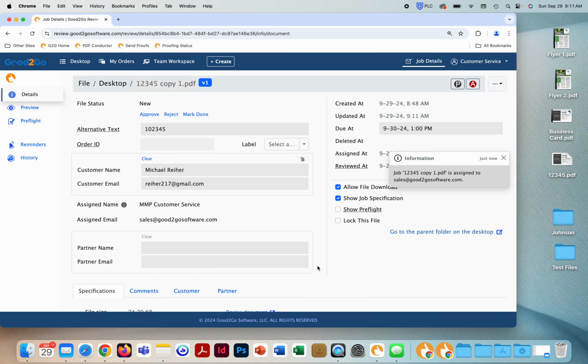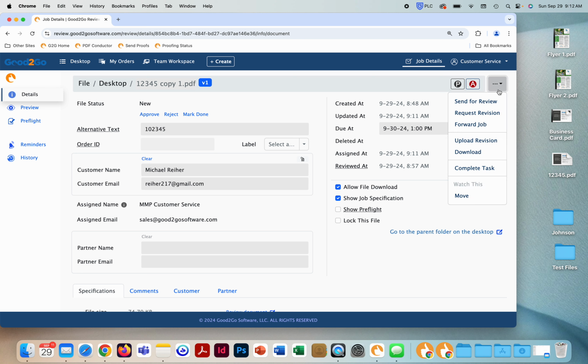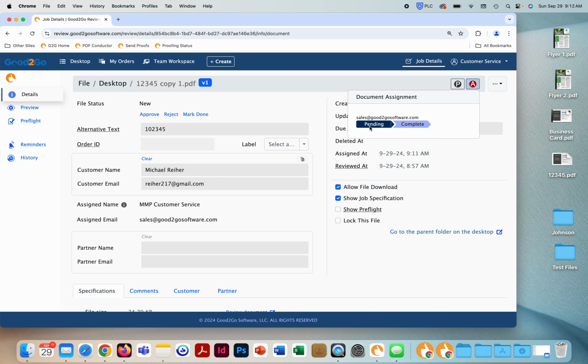So now that job is actually assigned, and you can see there, if I need to go back to the client, I can always talk to the client back through here. Send a review back to the client, ask them a question about what's going on. Or I can go ahead and forward that job by assigning a task to a teammate. In this case, I assigned it to sales at good2gosoftware.com, but that's my pretend pre-press department.